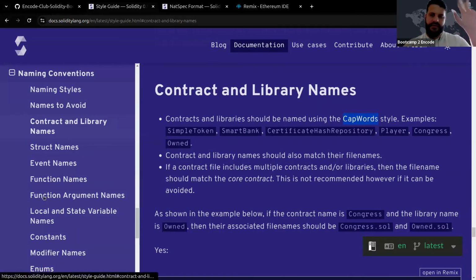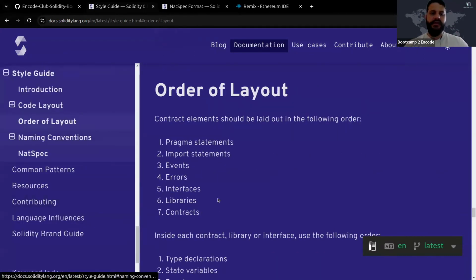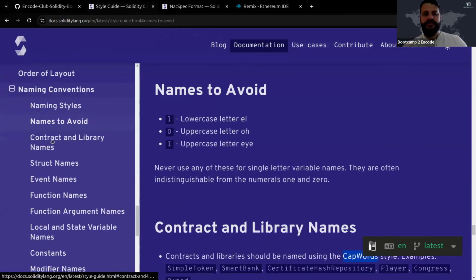You don't need to go over this today, but the sooner you go over the guidelines, the naming conventions, and all, the better. And just by getting to know this style guide, then in the future, whenever you have questions about the code layout, the order layout, what should come first, how to name those things, what names to avoid, what you should use, you're going to get more acquainted with it. You can always review that.